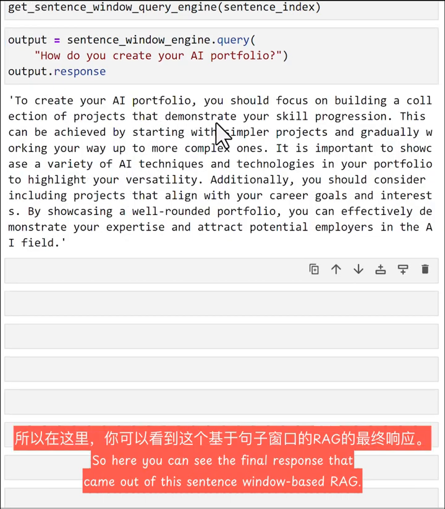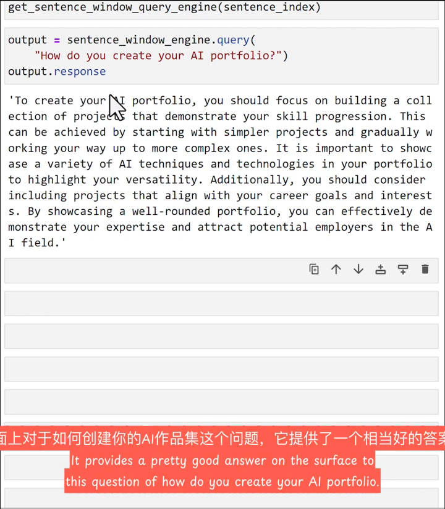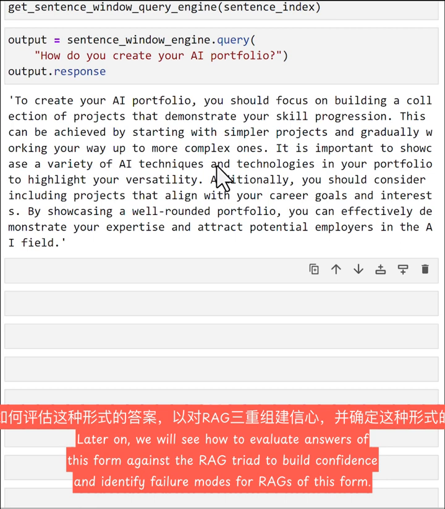So here you can see the final response that came out of this sentence window based RAG. It provides a pretty good answer on the surface to this question of how do you create your AI portfolio. Later on, we will see how to evaluate answers of this form against the RAG triad to build confidence and identify failure modes for RAGs of this form.